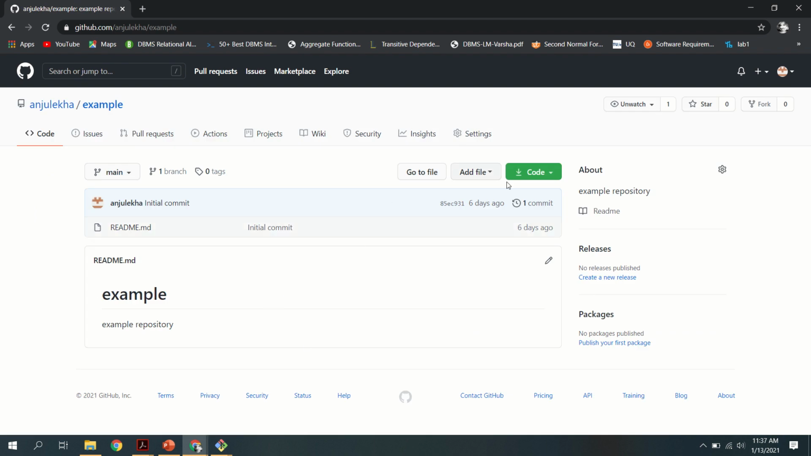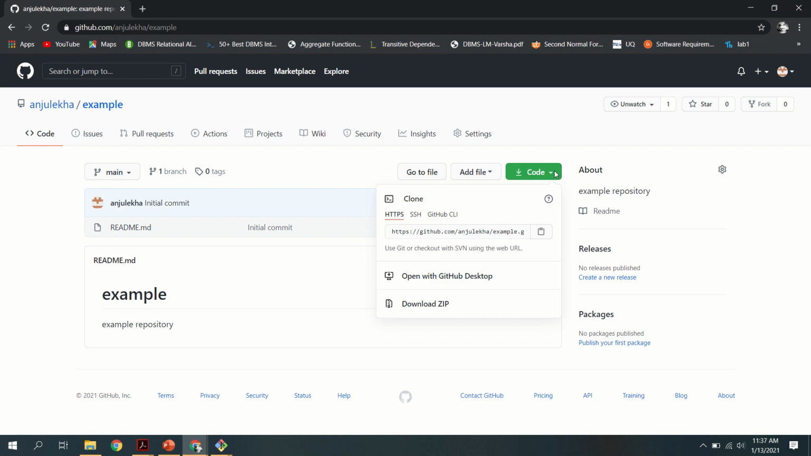When you click on that repository, you can see a green color button. You just click the down arrow. Here you can see the path. This is the path of your repository, https github.com, this is my username and this is my repository name.